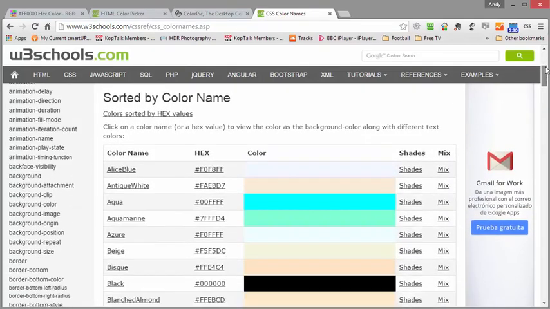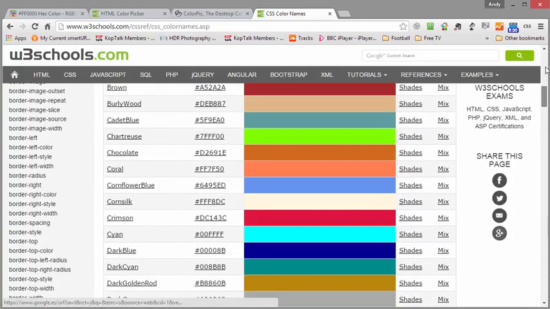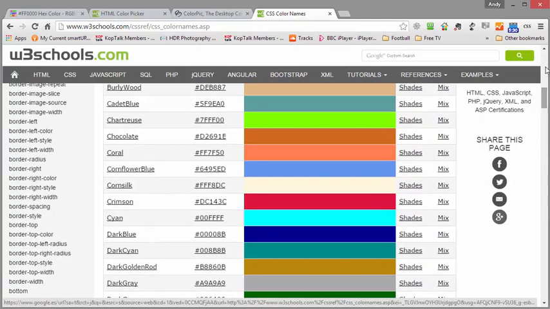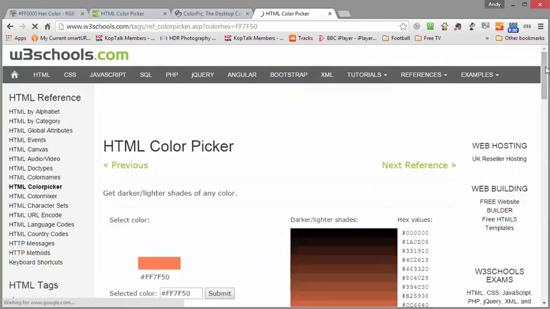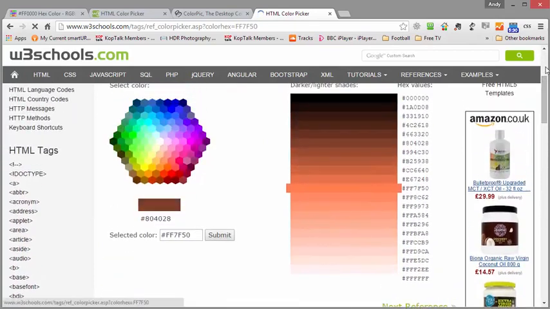And you can see we've got the colour name, the hex code, an indicator of what the colour looks like, and then you can also click on links to find shades for colours as well. And there we go to the coral page, and you've got the shades of coral here and the hex codes.